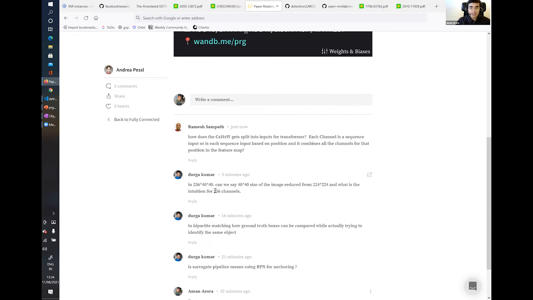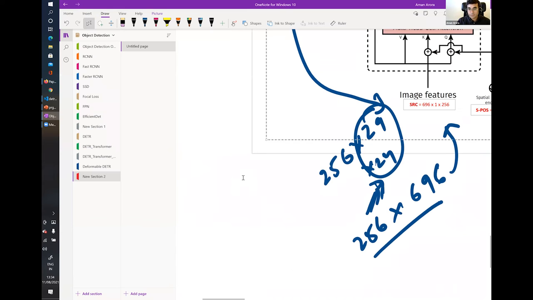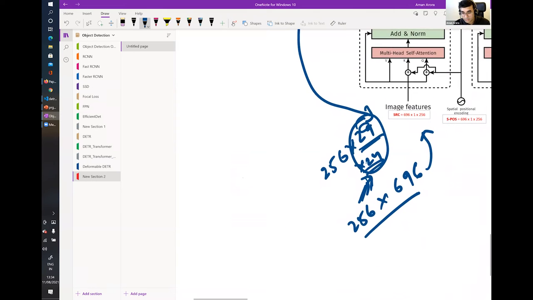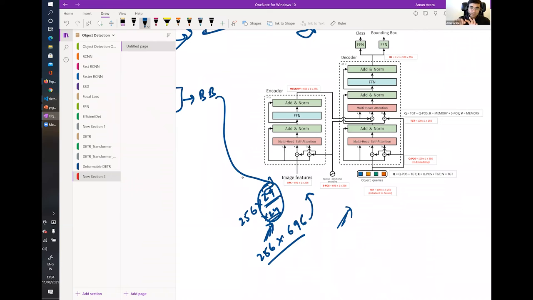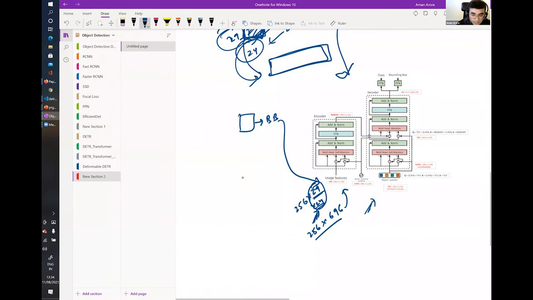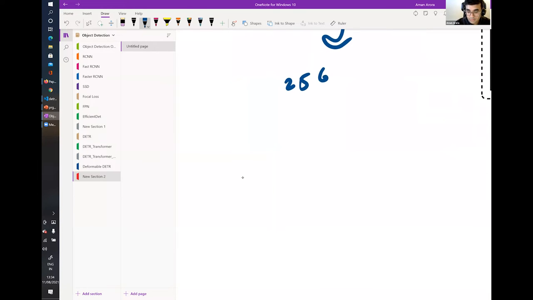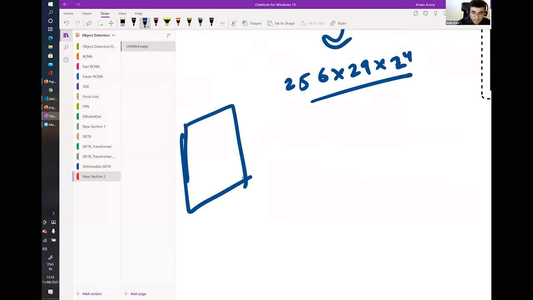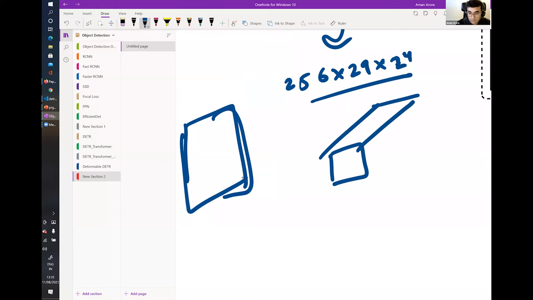So this 40 cross 40 is the smaller representation of the bigger image, which is correct. And the number of channels, in actuality, is 2048, but that gets reduced to 256. But let's just say right now 256 by 40 by 40, or 256 by 29 by 24. I'm using 256 by 29 by 24 because that's the shape assumed in this image. So when I have some input, say 3-channel 224 by 224, and I pass that through the backbone, the output becomes 256 by 29 by 24. So this is a lower resolution, smaller feature map. Instead of my image being massive, it is now smaller, but it has a lot more channels.